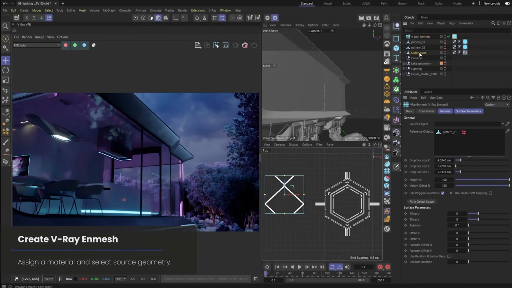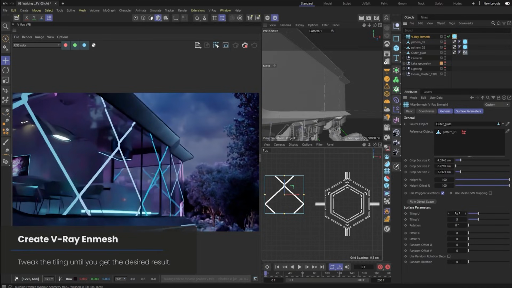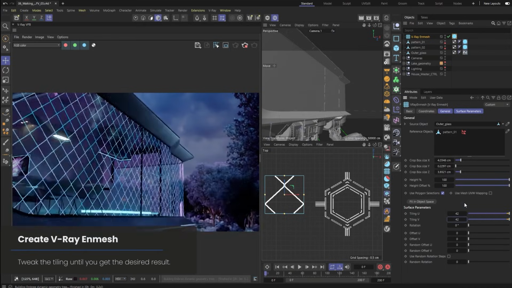And then there's V-Ray Enmesh, which basically gives you an easy way to define a piece of geometry you want to tile across objects and surfaces at render time, etc. So basically there's features that are still incoming and are planned to be released in future versions.